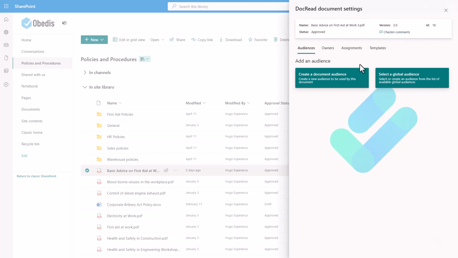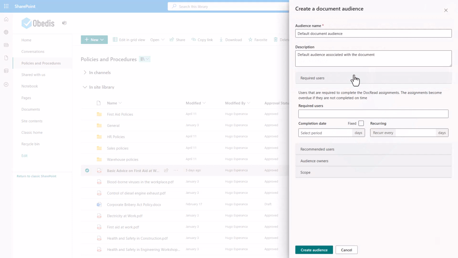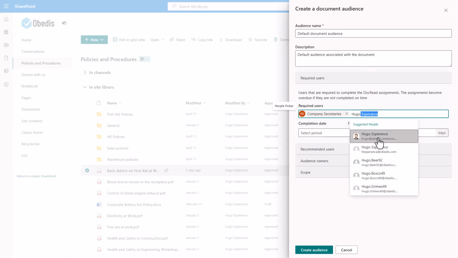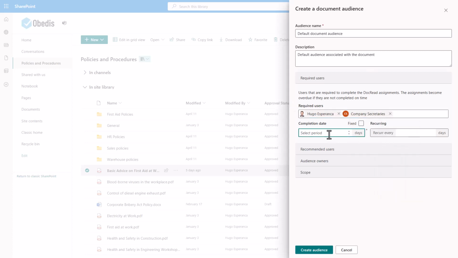Clicking Create a Document Audience opens the audience settings where you can configure, amongst other things, the users that are part of the audience. In this case, I'm going to select Company Secretaries Group and myself. I'm also going to give everyone 14 days to complete the reading assignments. These start counting when the audience is assigned to the document or automatically when a user is added to the audience.